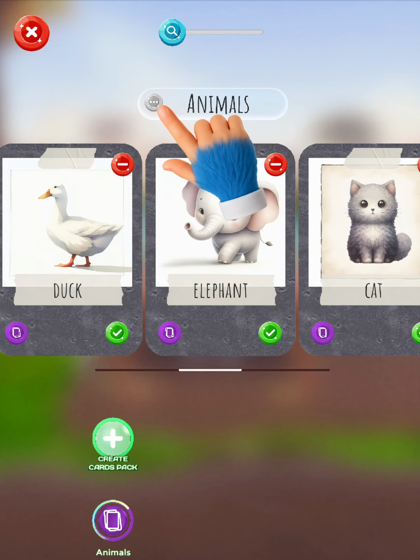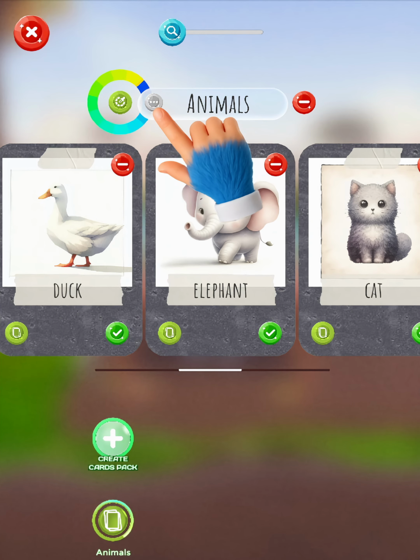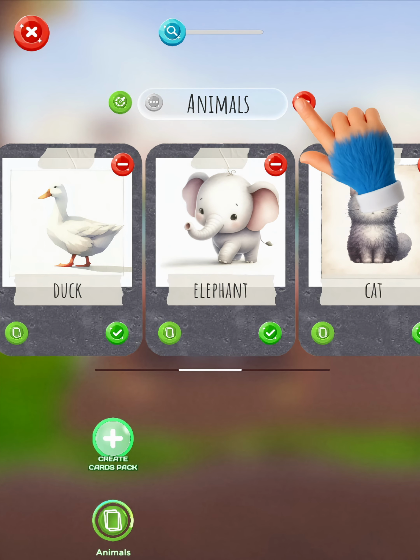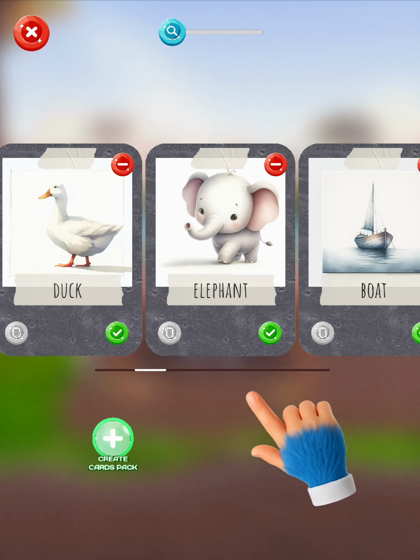When you tap a folder, you can edit a folder's name or color at any time, and of course, delete a folder if needed. When a folder is deleted, only the folder itself is removed. The cards remain in your general collection, simply without a folder assignment.